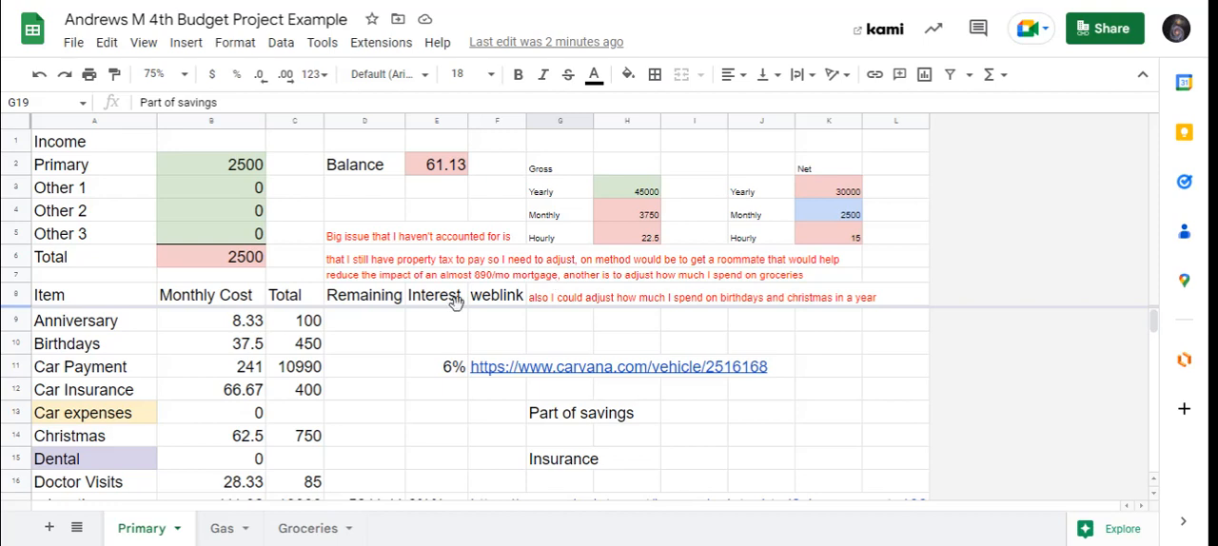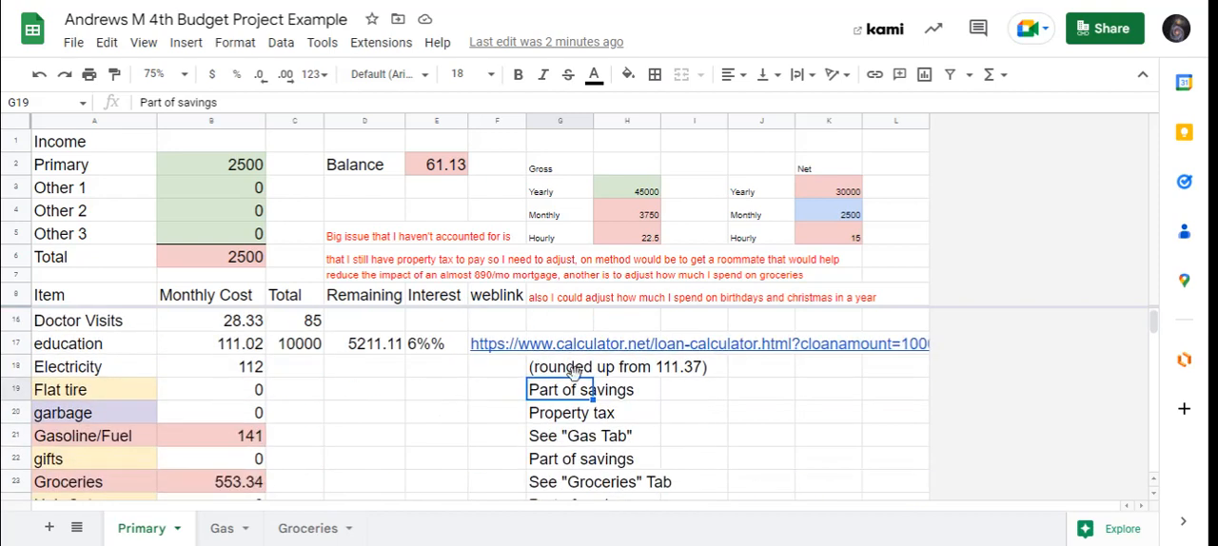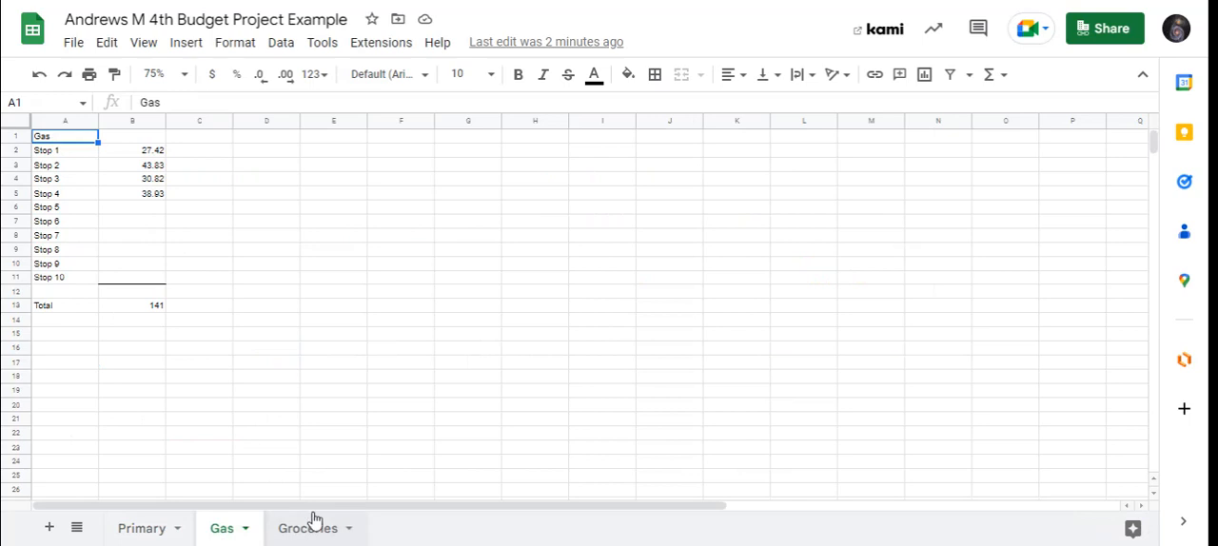Oh, I totally forgot to show this before. Here we go, like gas and groceries. These totals come from here. Gasoline was 141. These totals come from here, and it's the same idea. This number is just the sum of these values. It just so happens that it came out to a nice clean number.